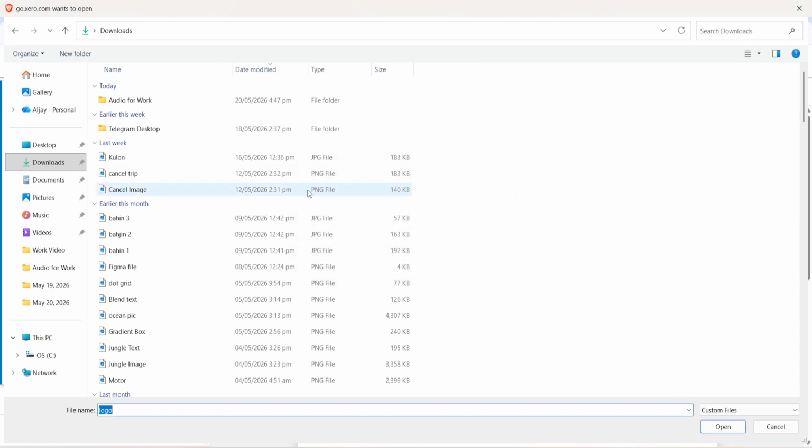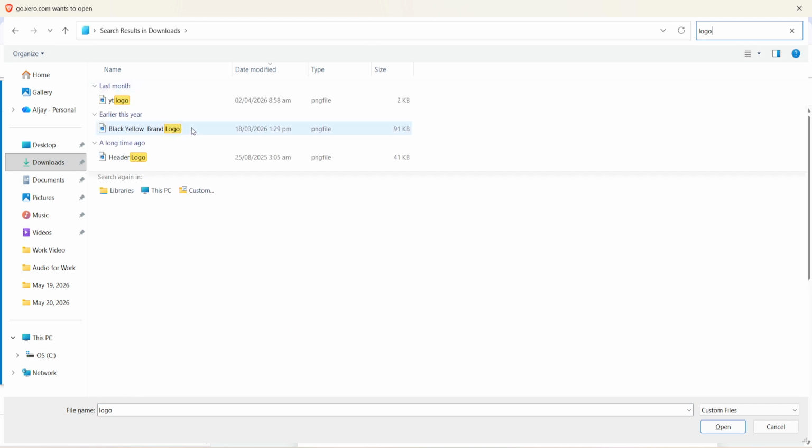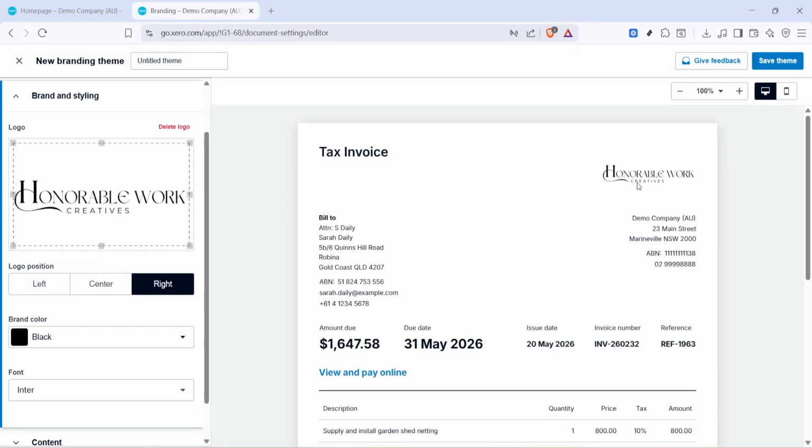Once the logo is in place, adjust its position to right, center, or left, depending on the layout that best fits your brand. A centered logo feels balanced. Left-aligned often matches letterhead. Right-aligned can free up space for address blocks. Keep an eye on scale so the logo doesn't overpower the invoice content.